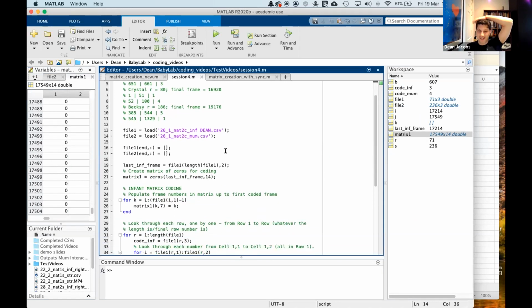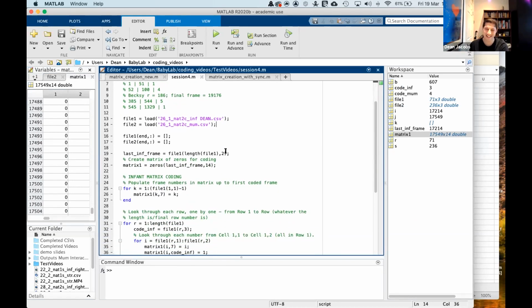That first part is easier. So I think you guys could definitely do this. We need to load in the 2 LED files, the 2 CSV files, and then you want to assign the first cell, or the number that's in the file, to a variable, like a sync value for the infant and a sync value for the mum.